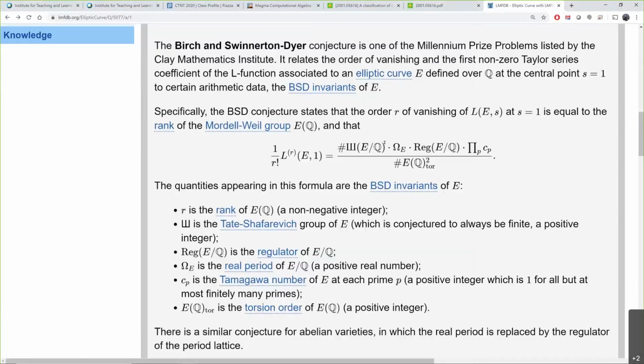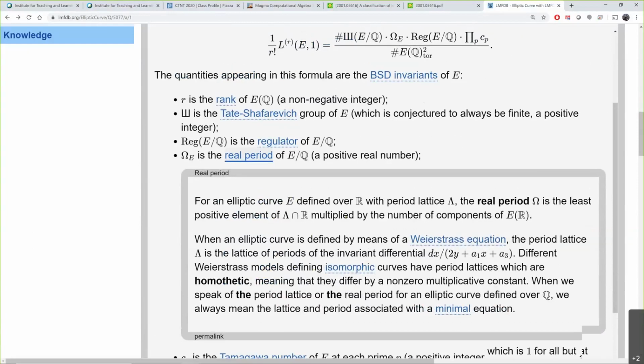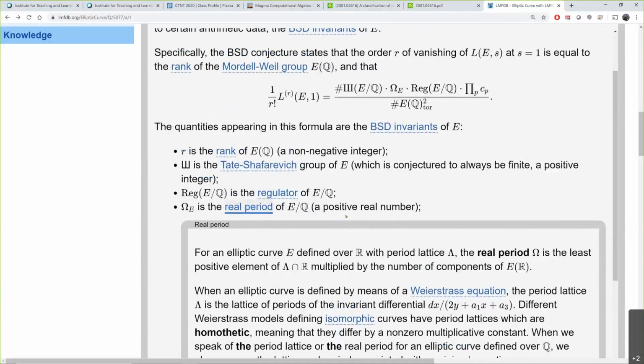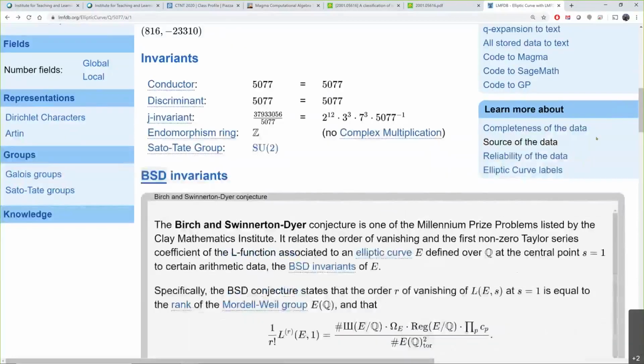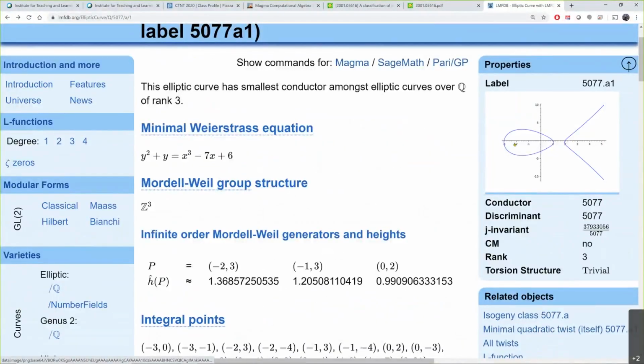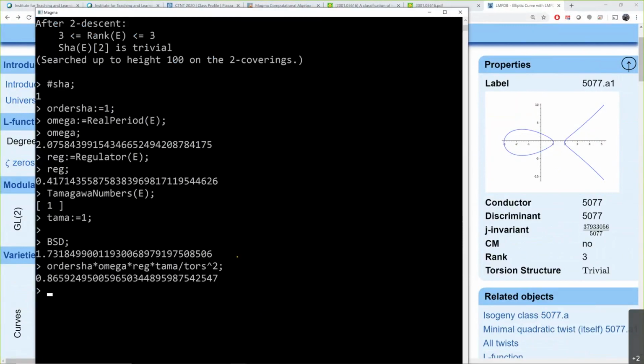The problem is with the real period. It turns out that if the real locus of the elliptic curve is disconnected, then I have to multiply by 2 what Magma is saying. Let me go to the graph. I hope you see the graph of the curve is disconnected. So I actually have to fix my omega. Omega is actually twice this real period.